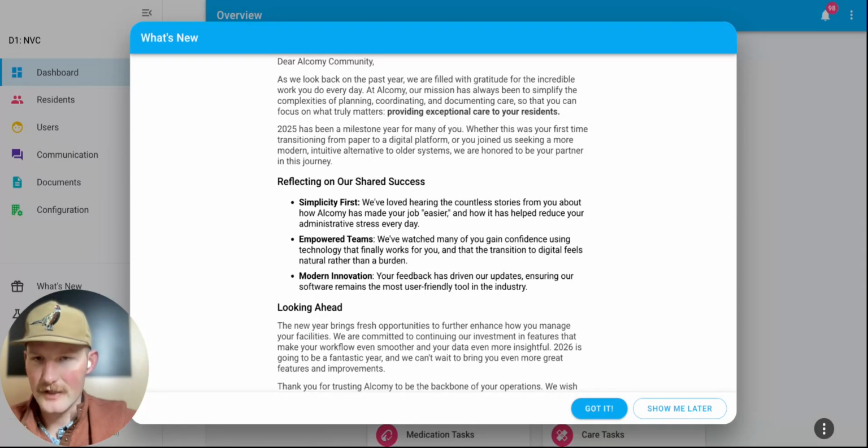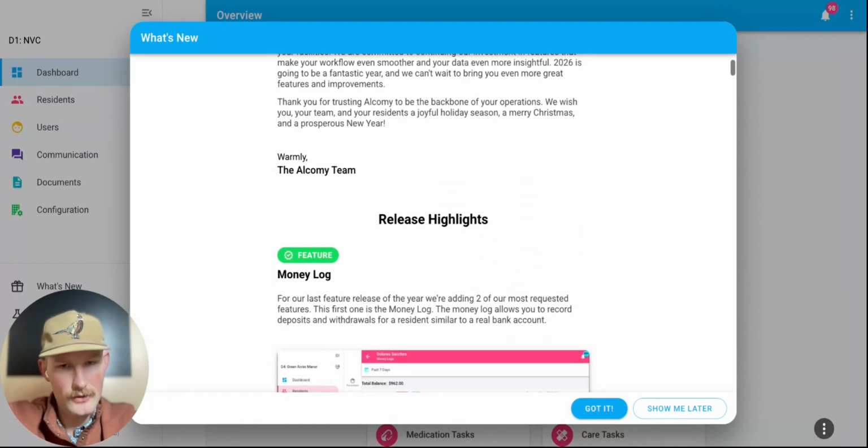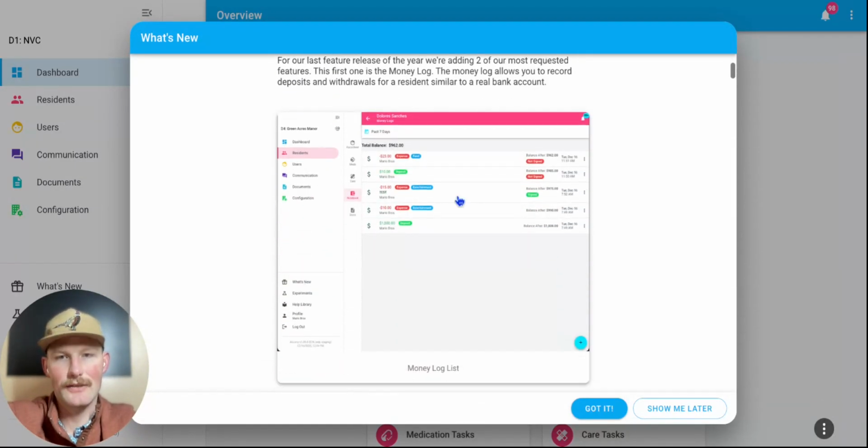for facilities that have females in the facility, we have now a menstrual log. I know that you have to keep track of the menstrual cycle for the ladies in your home, so I just wanted to go over that. These are just kind of the release highlights, so you'll see just a few snippets of what some of the different parts of it will look like.